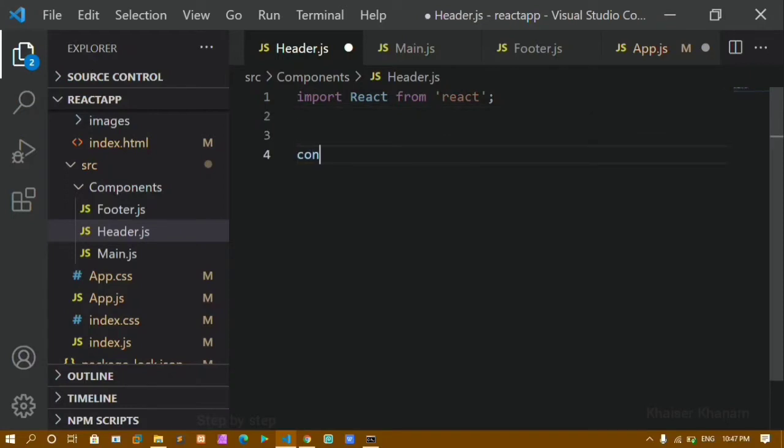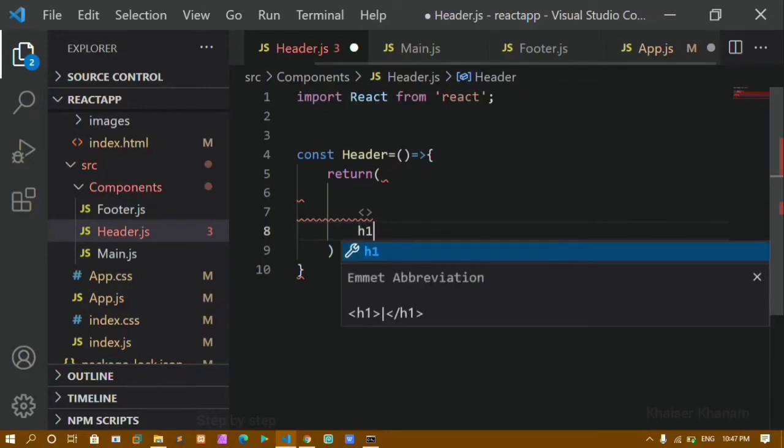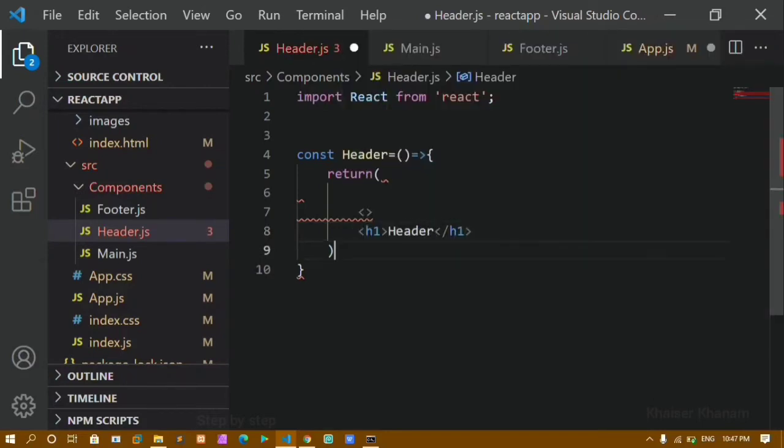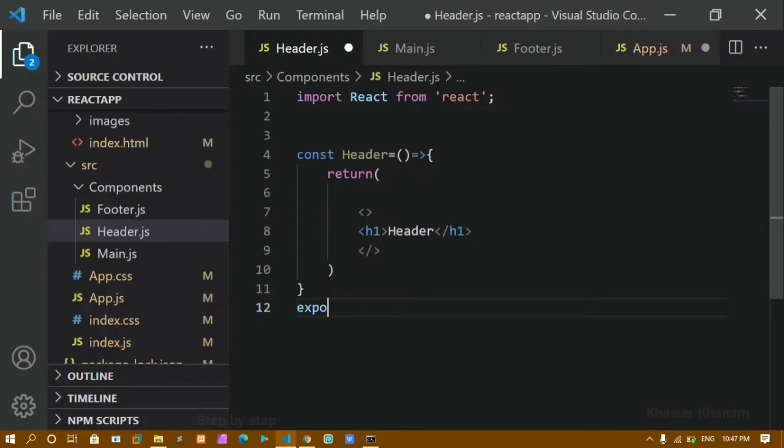Here I'll just define one function, const. I'll give my function name as header. I'll be using a fat arrow function, and this function is going to return something, and inside this function I'll just write one h1, and here I'll be giving header. I'll just close this syntactic sugar form here, and below this I'm just going to export this one. Export default. Each component will be having one default export. Whatever function name you are giving here, you just have to write the same function name here.